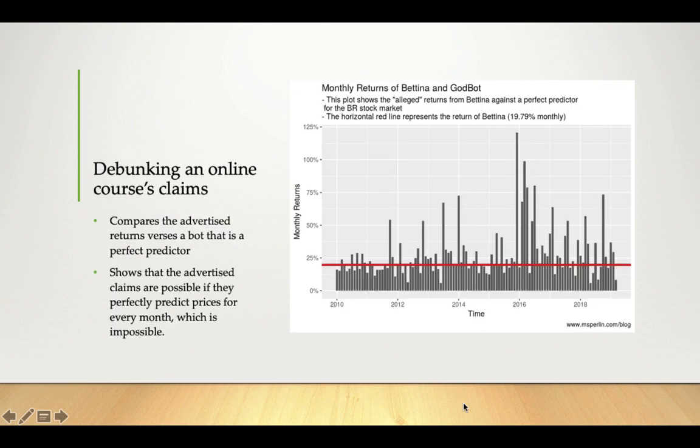Another one he did was, in Brazil they have kind of low financial literacy, and so there's a lot of scammers or online courses that claim more than they could deliver. He found one claiming an incredibly high rate of return, so he created a bot called the God bot. If they are claiming they can make about 20% a month return, well, if I use this God bot to get a perfect return on every investment over time, see what happens.